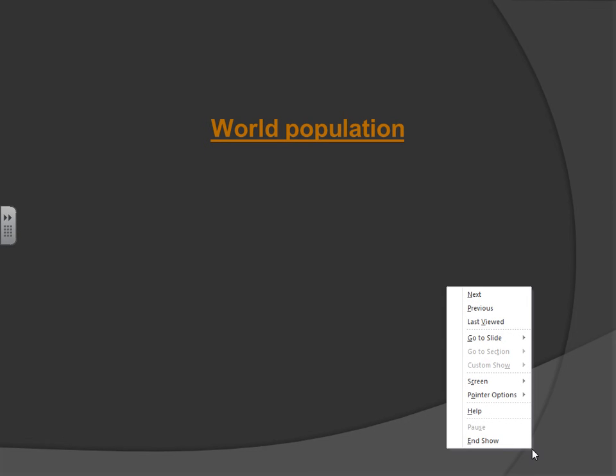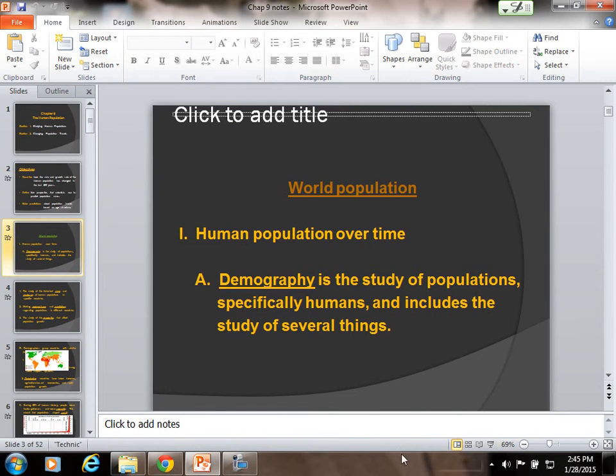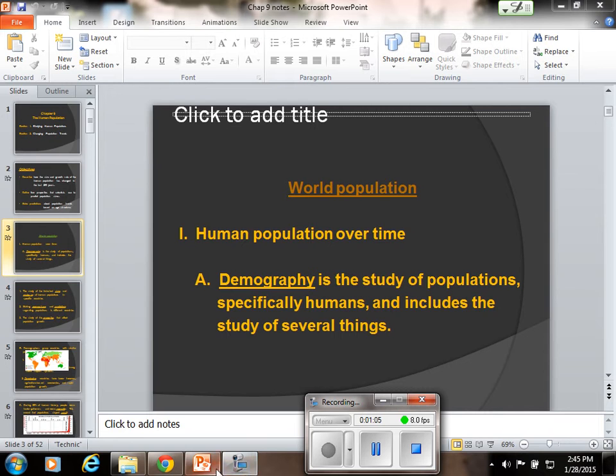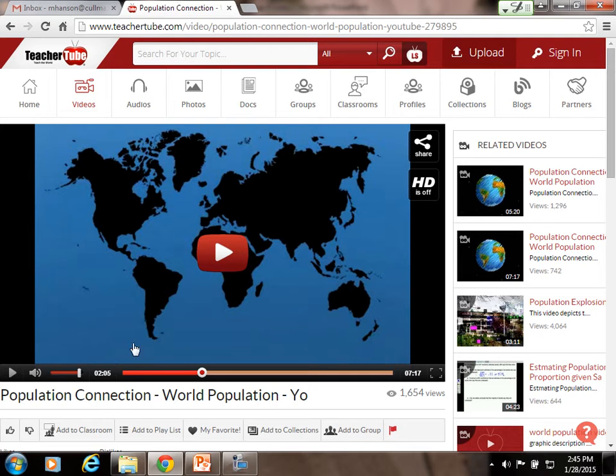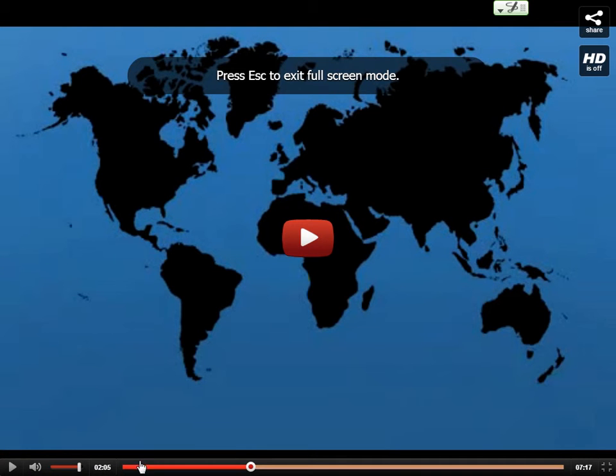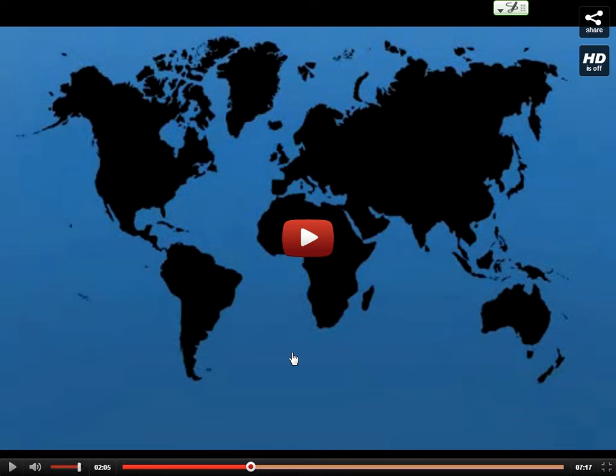The first thing we're going to do is look at a video that simulates how population has changed over time. I'm not going to have sound for this video because I want you to be able to just see what is going on. In this map, as it starts to play, white dots will appear on the map, and each dot represents 1 million people.